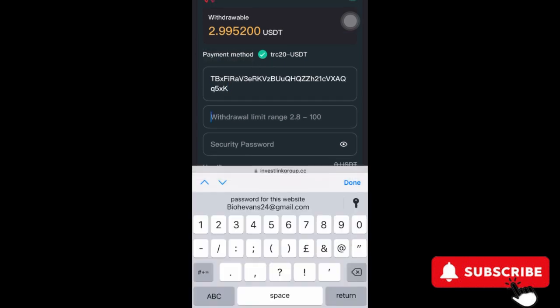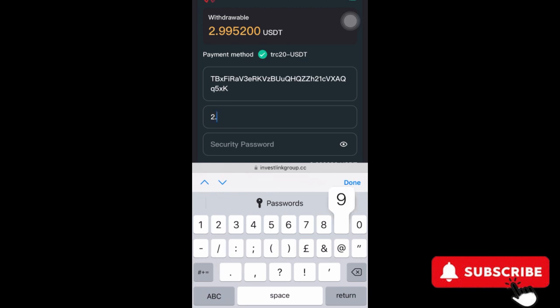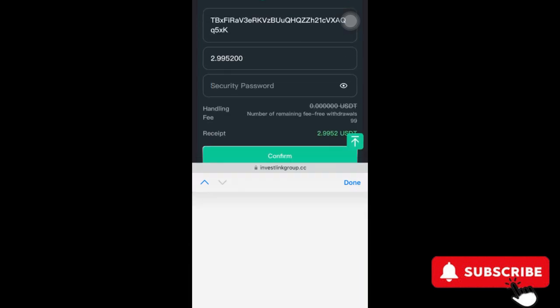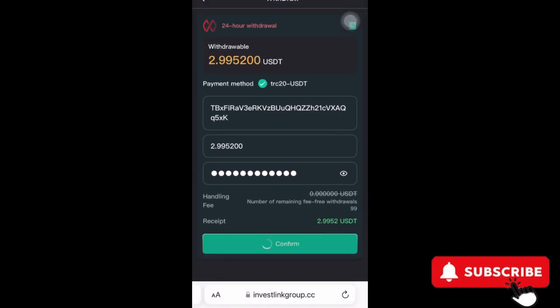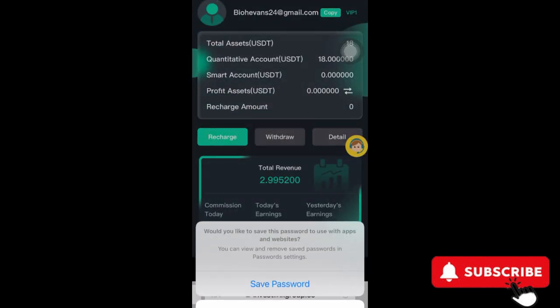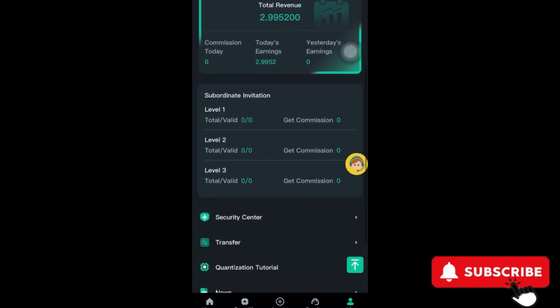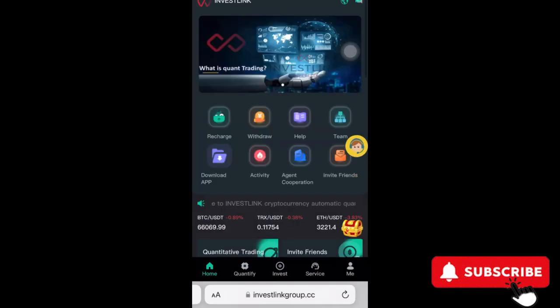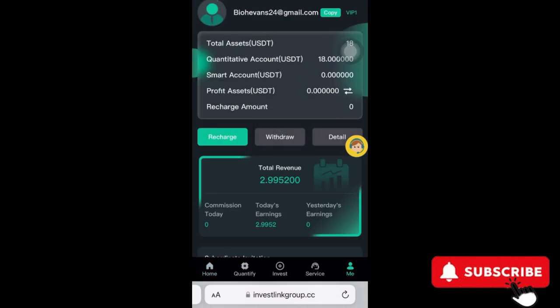Then the amount, that's 2.995200. Then I'll enter my security code. After that, I'll confirm it. You have to make sure that the Tron address you are adding is the correct one, because after doing the first transaction, you can't change it again. Right now, after withdrawing the money, in some few minutes it will land in my wallet. So that's how you make money on this platform.